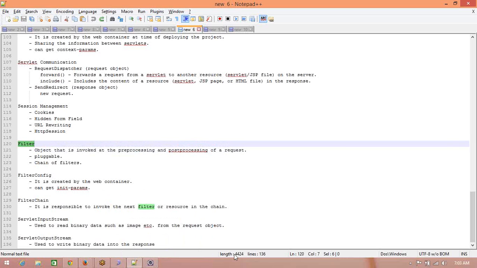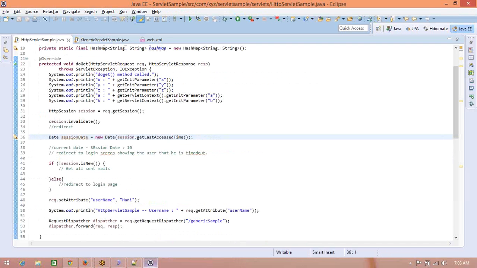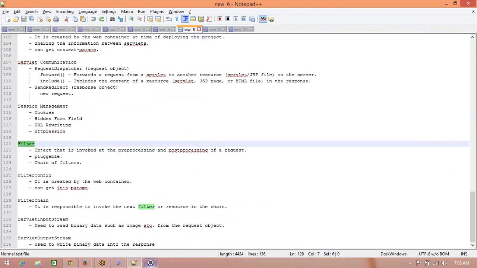Coming to servlet terminology, can anyone explain what is a filter? Anyone? It might filter unwanted things.